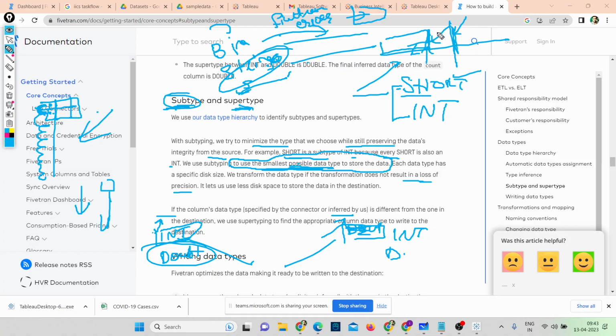And does subtyping happen in both explicit and implicit cases, or only super typing? No, both. This is the internal logic of how it decides the data types, based on super type and subtype. Whether it's implicit or explicit doesn't matter. This is the internal architecture of Fivetran. So if we have a column like count, it has 1, it has 1.0, then we have 2.0034.